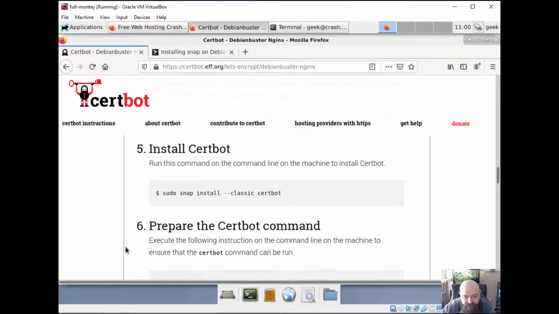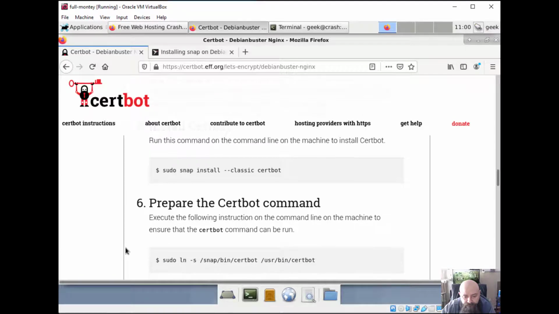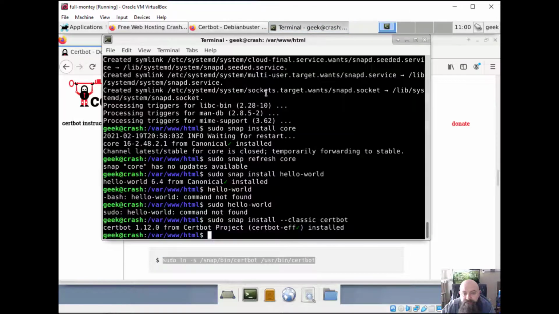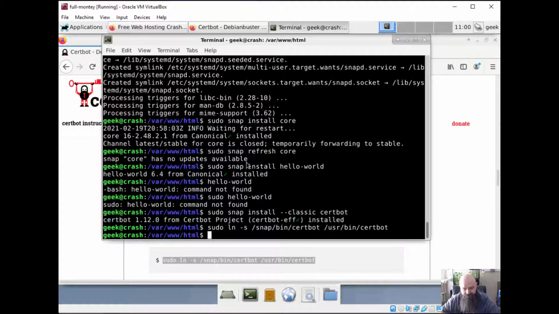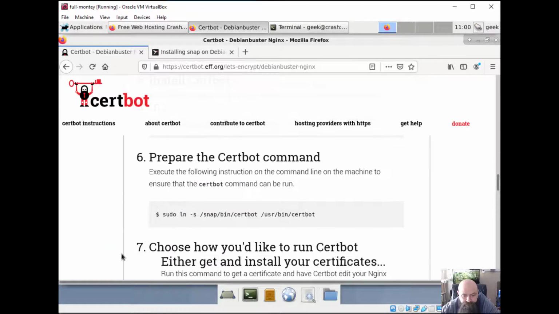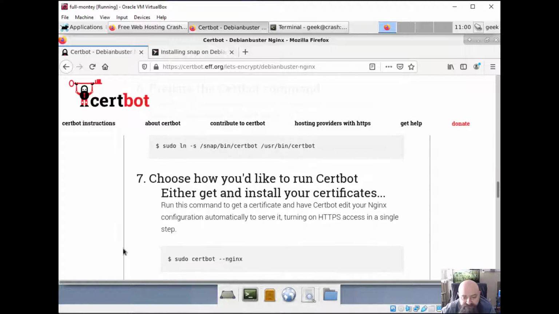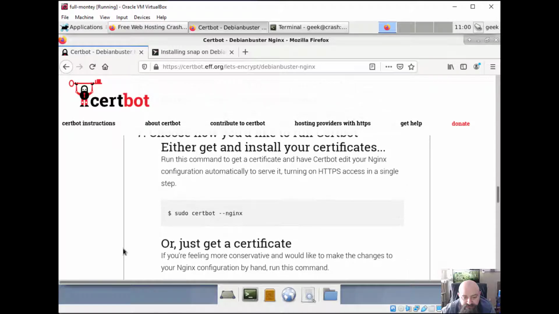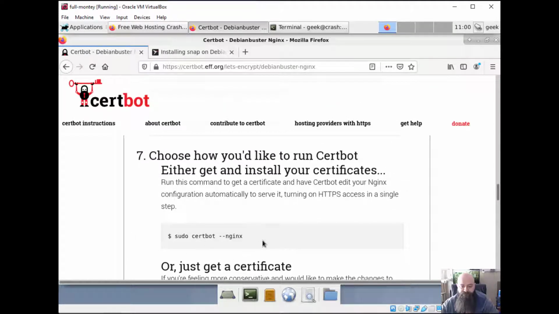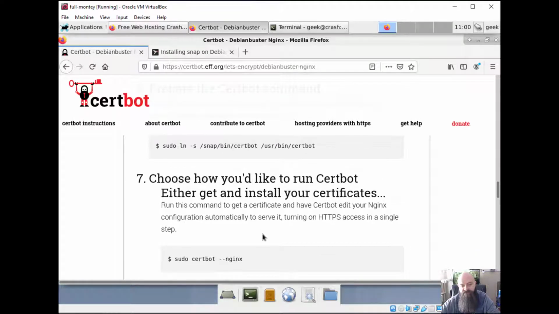Alrighty. So I'm not even going to try to copy that because I will make a mistake. Okay. When it drops down like that, usually it means there's no problem. Choose how you would like to run certbot. Either get and install your certificates. No, we want to do this because with Let's Encrypt, your certificate expires every 30 days. But the way we're setting it up, it'll go out and automatically renew itself.